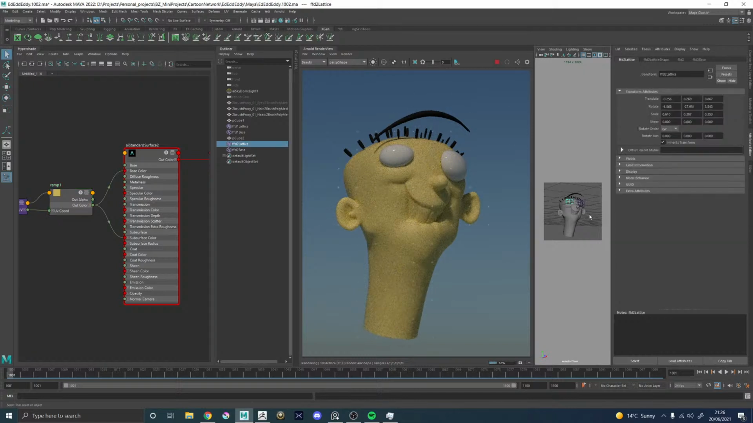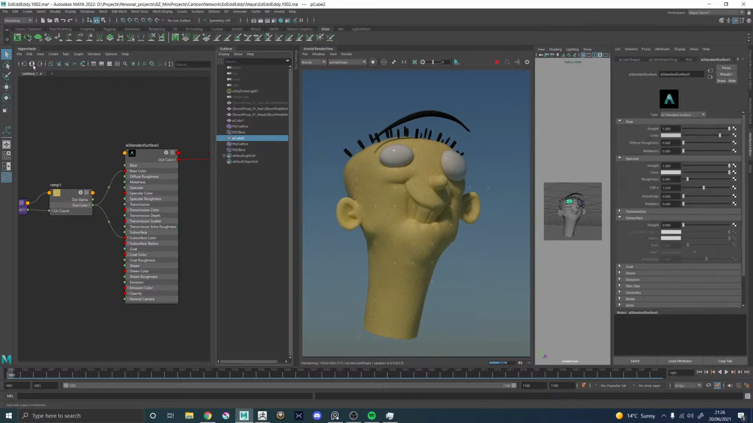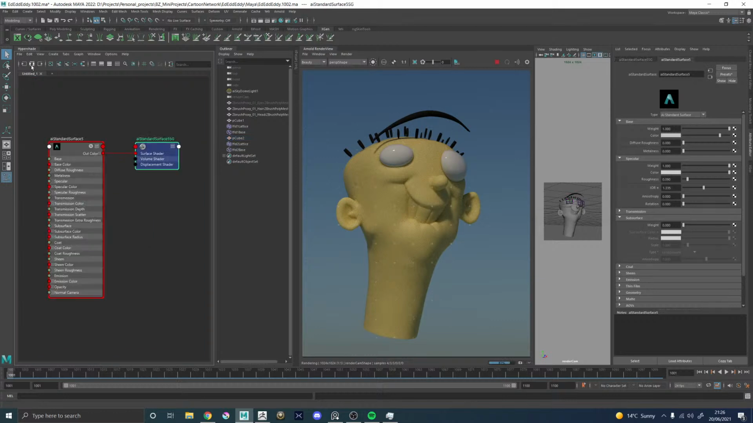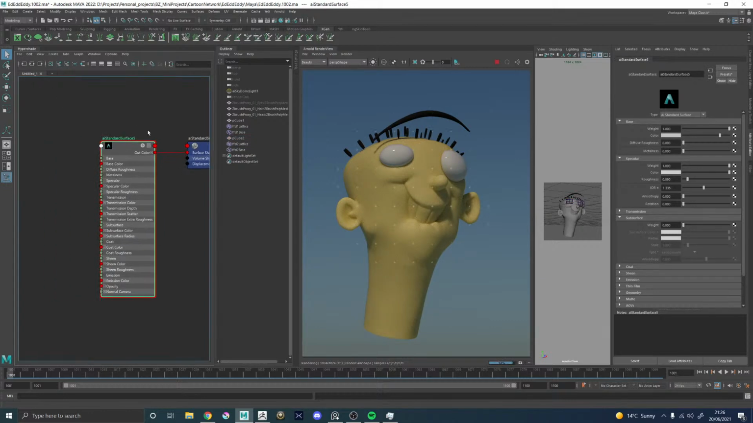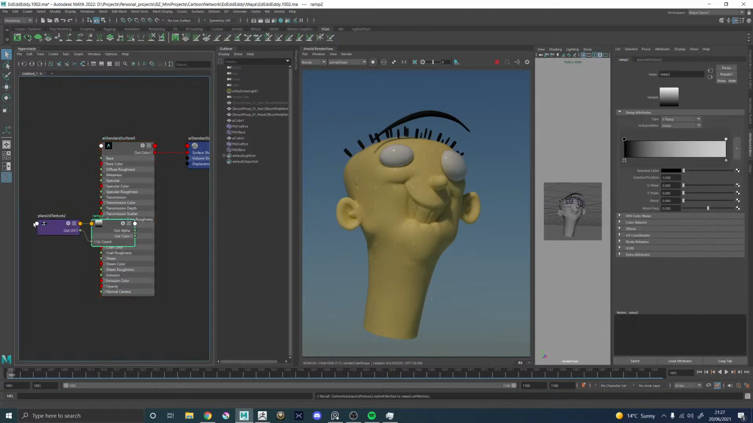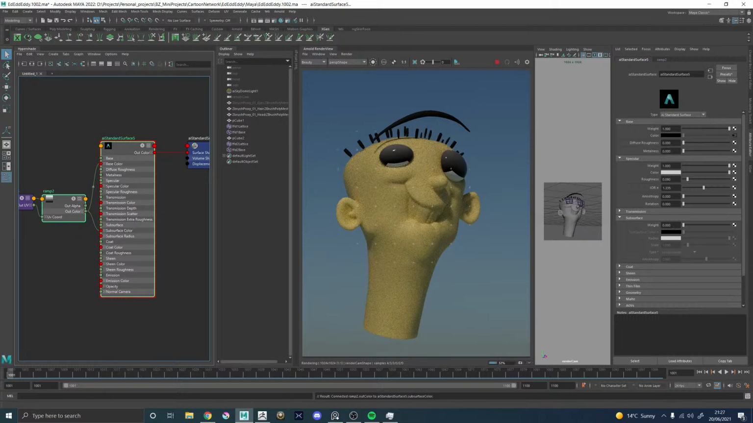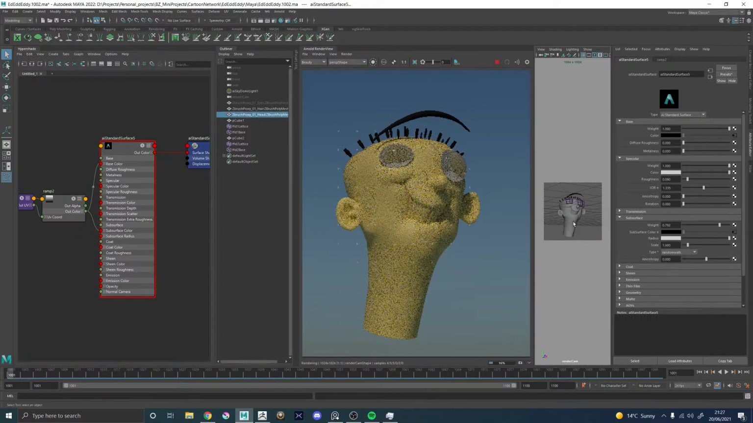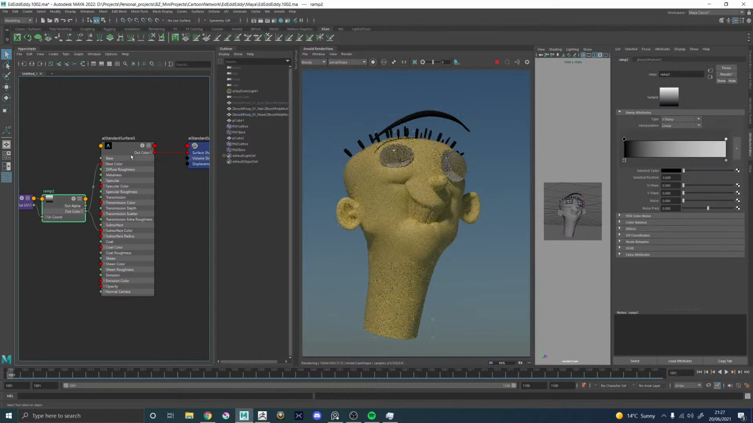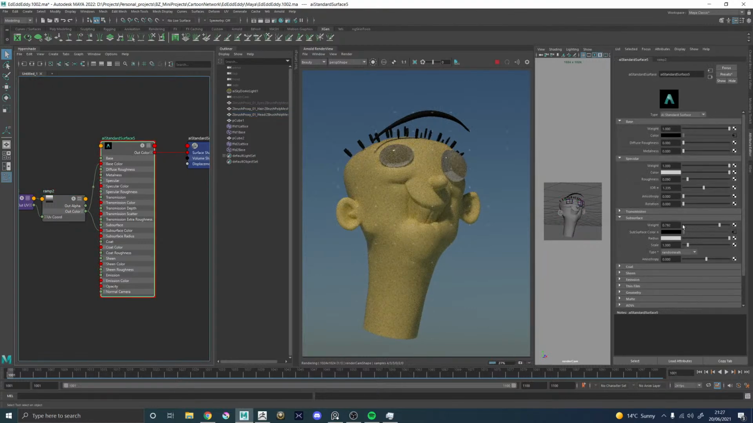Get some subsurface on the eyes too, so they feel nice and milky. So that's something I need to do as well. 0.75, and then yeah, you can be there. Why not?